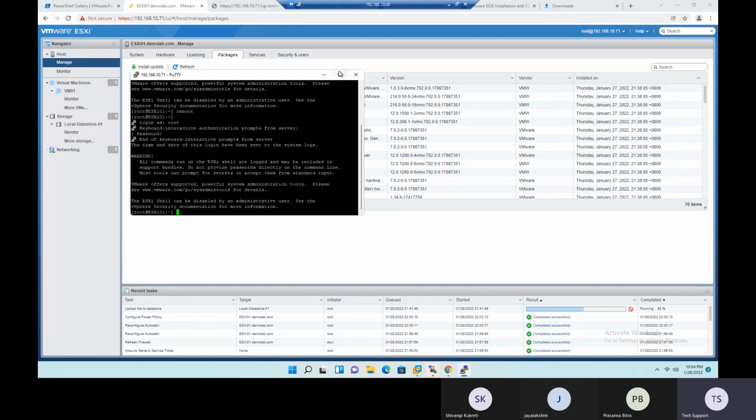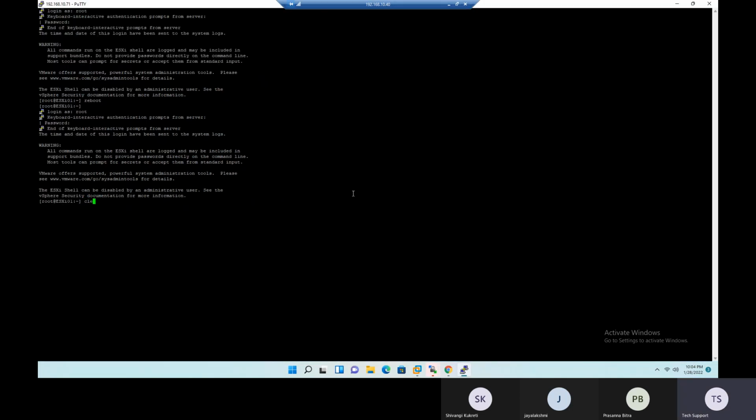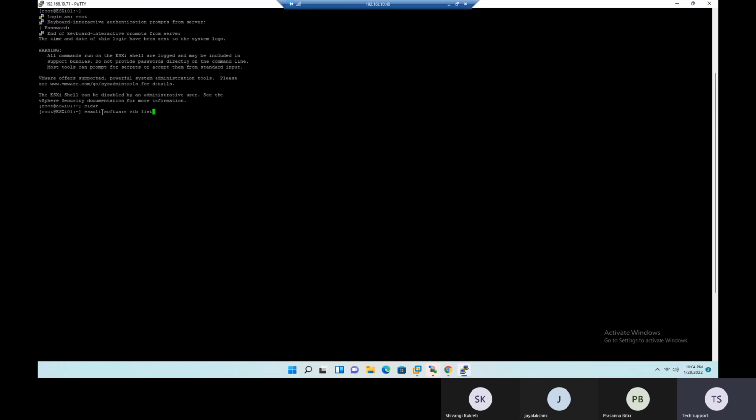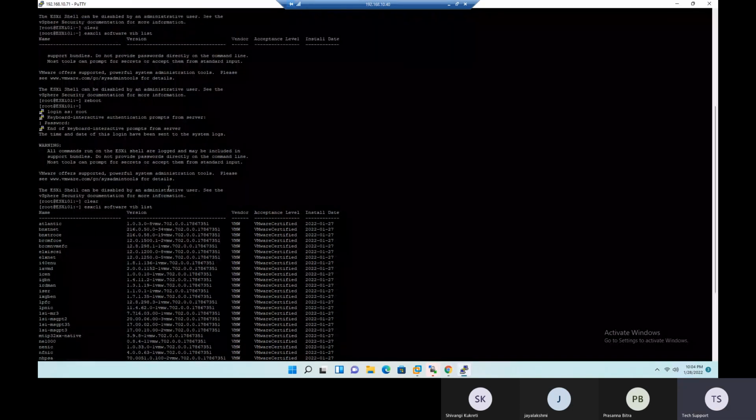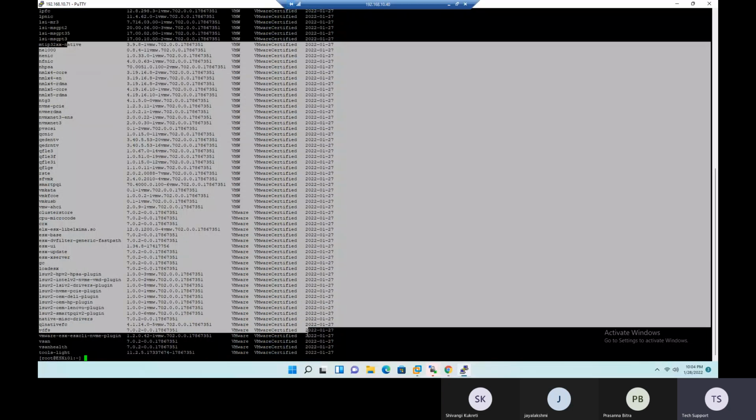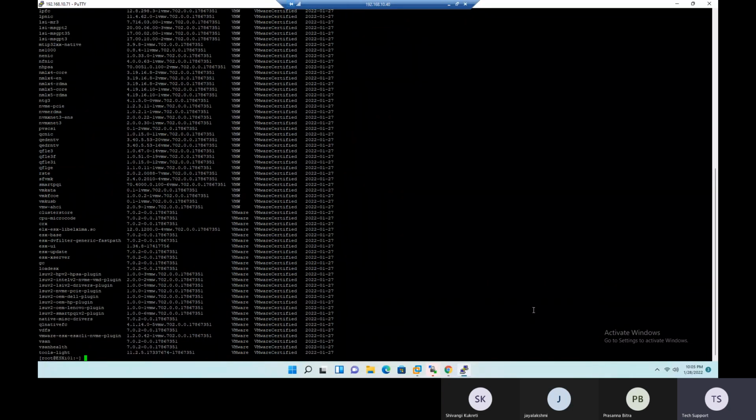Okay. Now to verify all this package information, the command is esxcli software vib list. Here esxcli, software means all the software, VIB means vSphere Installation Bundle, and list. Press enter. When you press enter, whatever packages you are seeing in the graphical interface, the whole list you will find from the command line also.